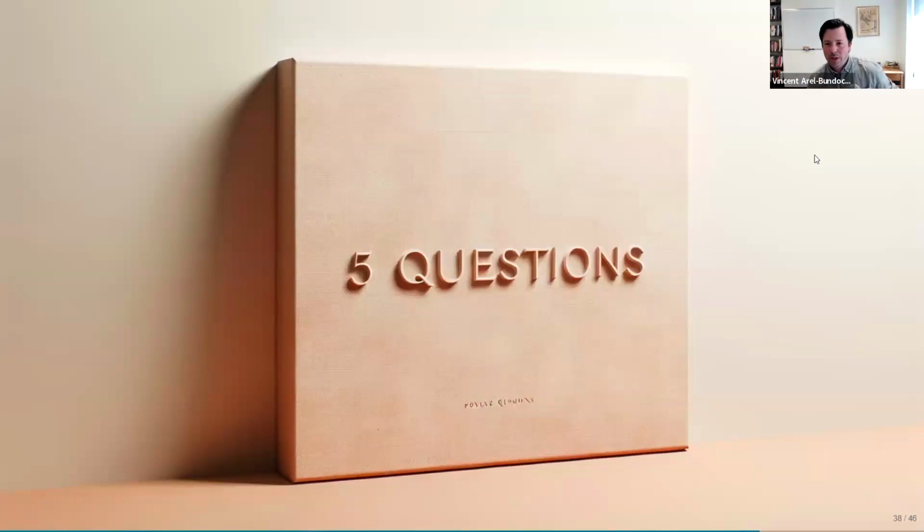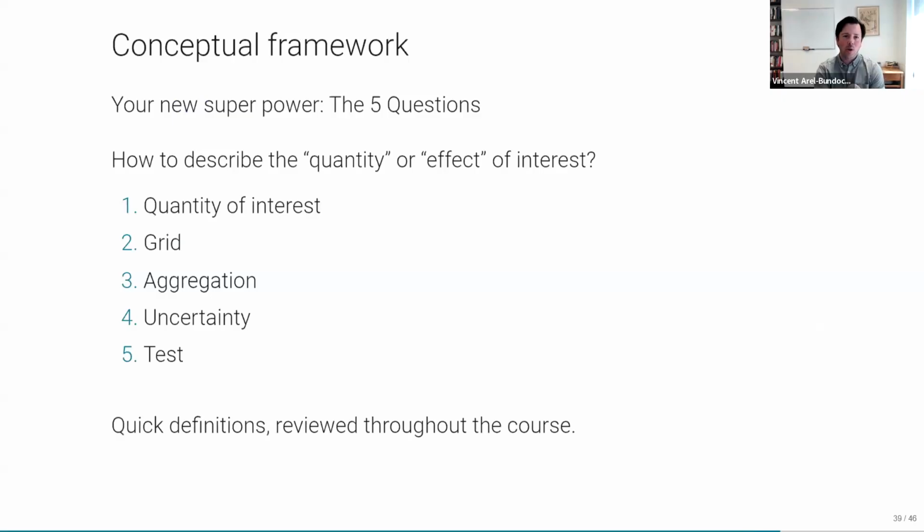So now what I want to do, now that we've established the goals and the software stack we use, is present a very brief overview of the conceptual framework that I build everything on. I'm going to present 5 questions, and those questions are going to be your new superpower. Once you answer those 5 questions, you will have clearly described what your quantity of interest is. So you have a model, you answer those 5 questions, and then you can report the quantity of interest in your paper or in your report.